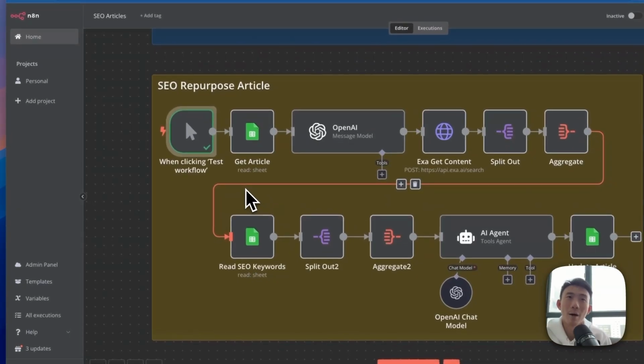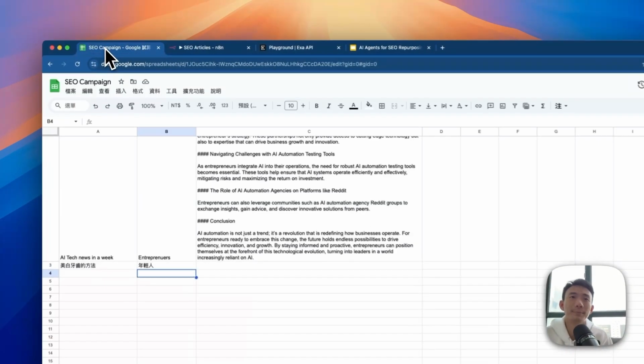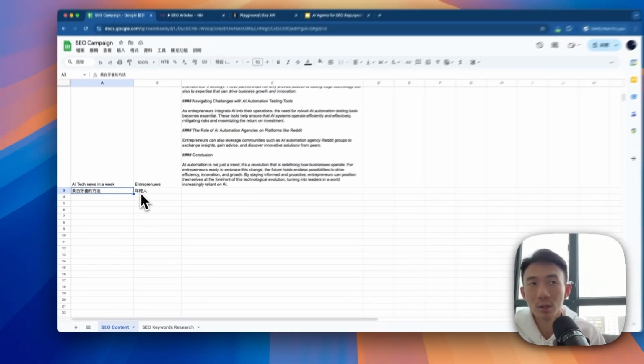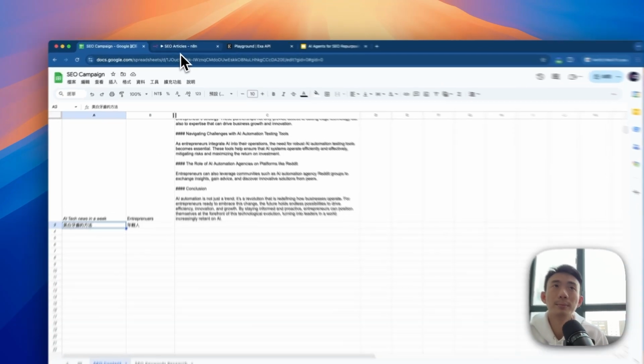Okay, great. So after we get the keyword ideas from workflow 1 for the Chinese keyword, let's try workflow 2. We are trying to search for relevant keyword ideas, and then to get the articles and try to repurpose the articles. As we can see here, the campaign description will be the methods for teeth whitening, and then the target audience will be young people.